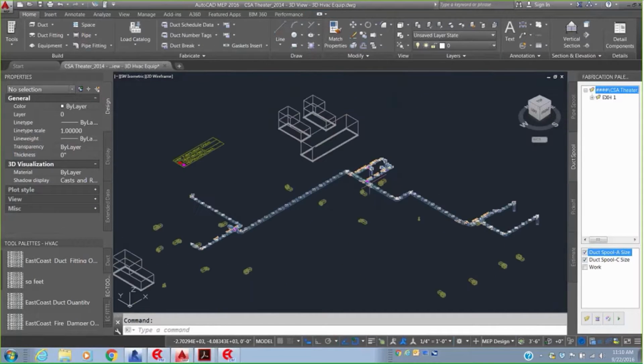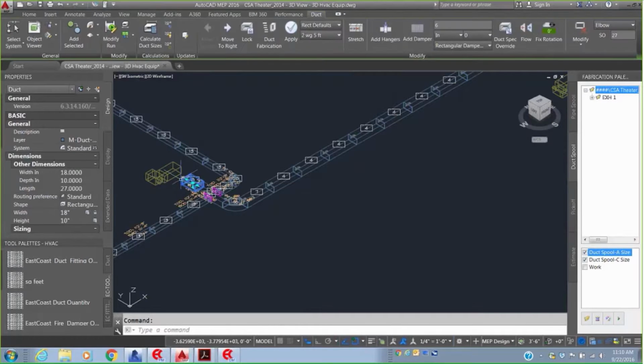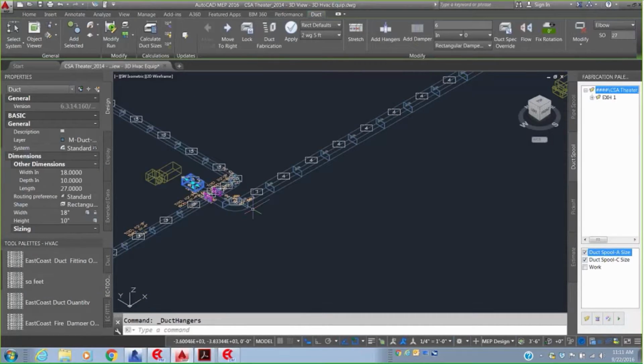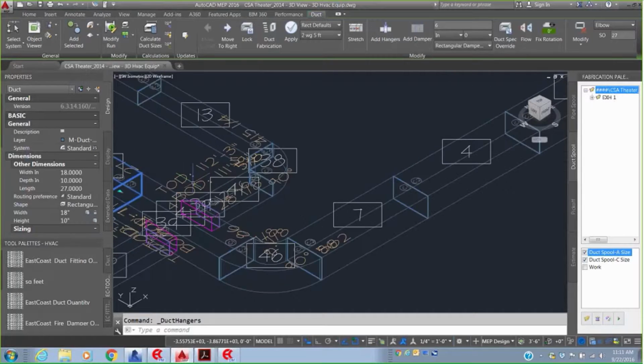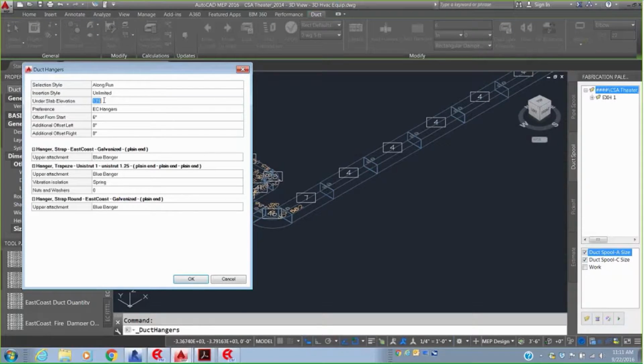And now we have the ability to come in here and say maybe I want to place some hangers on this. So by clicking onto this piece of duct right here, we'll see the elevation that it's at. I'm going to go ahead and say I want to add hangers. And I'm going to add the East Coast hangers, and I want to hang those from a certain elevation. So I want that top of that duct's at 112 feet. So if I come over here to my add hangers, I'm going to hang from 114 feet.